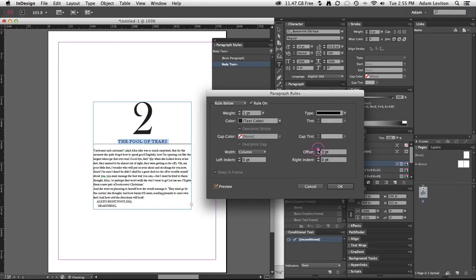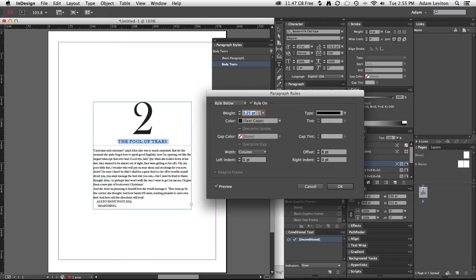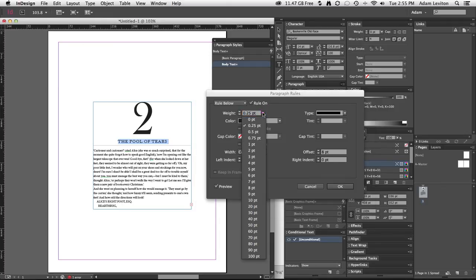So I can offset it a little bit. Again, working in points makes it a lot easier. And then I can choose the weight. A quarter point for a rule is usually the way to go. 1 point is usually way too thick.